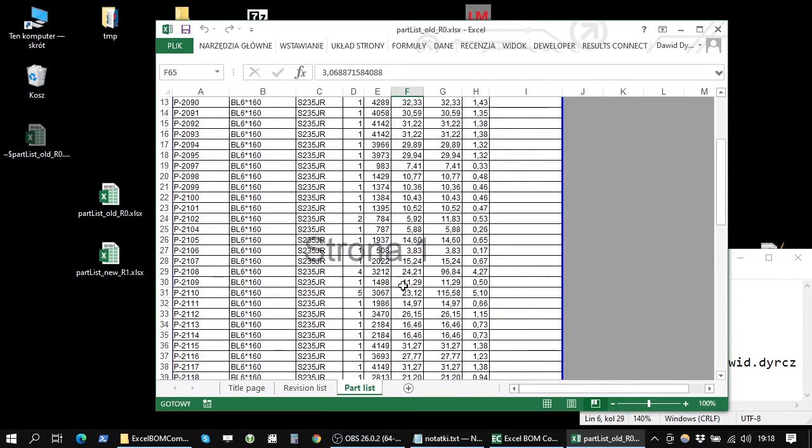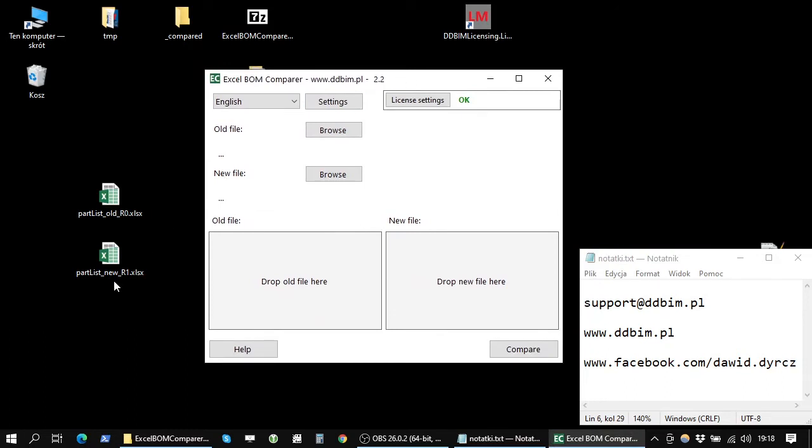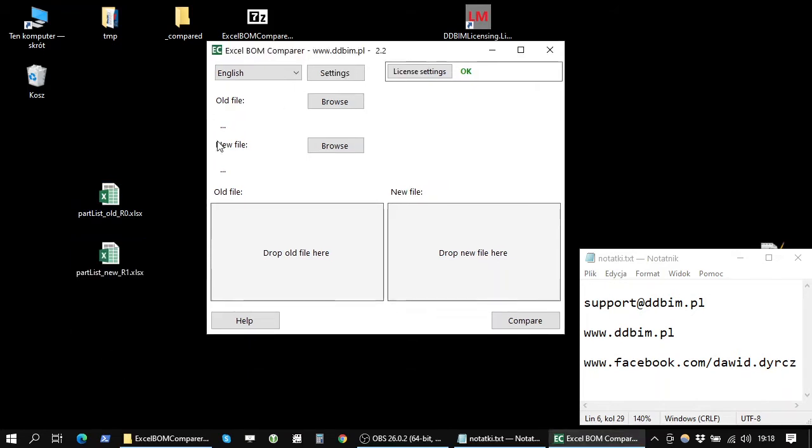Now imagine that after some time we have to make changes to the design and we want to issue a new revision, R1. We attach to the documentation the same list of elements but with changes. We want to additionally mark for the contractor what exactly has changed compared to the old revision, R0. The ExcelBOMComparer program is used for this purpose.